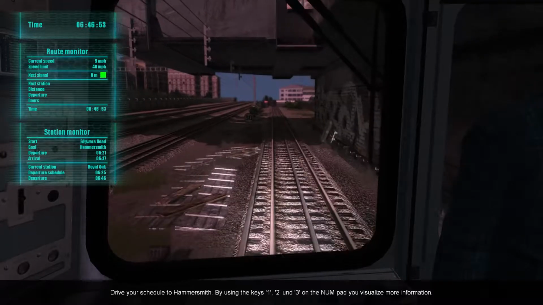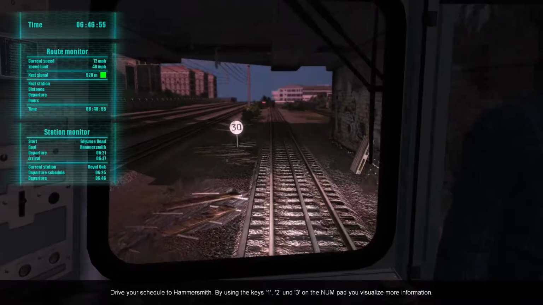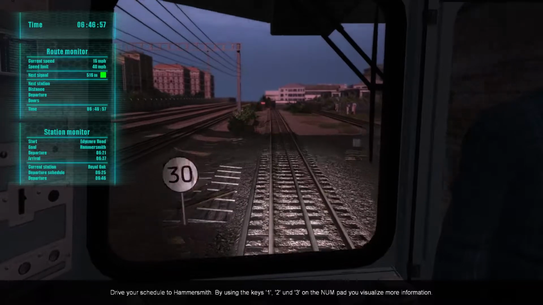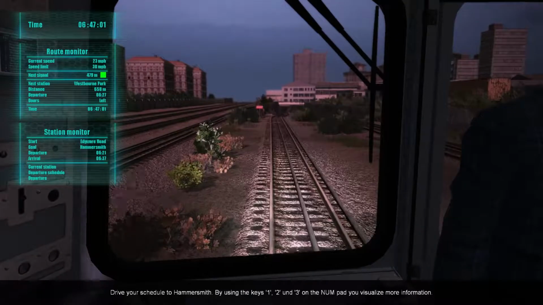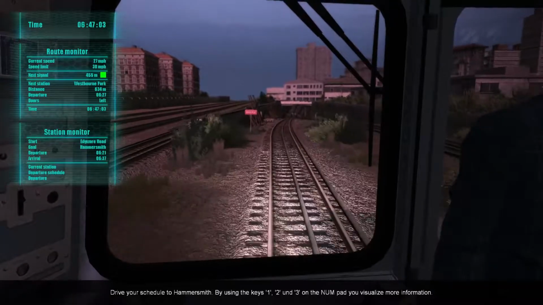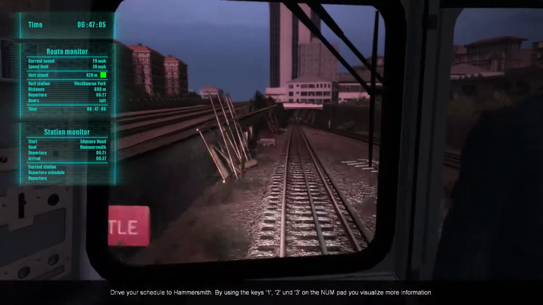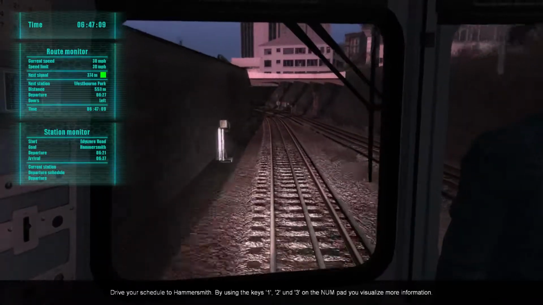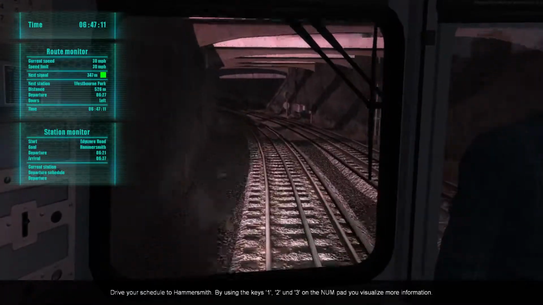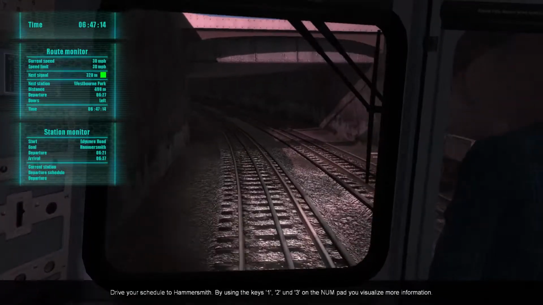So 30 miles per hour here, the new speed limit as before. Okay, here it is, 30 miles per hour. And reached the speed limit already, so let's go.